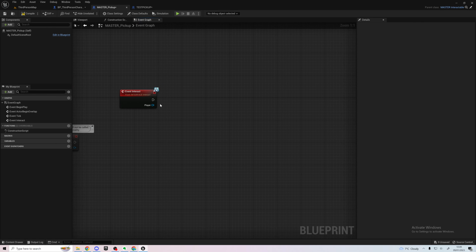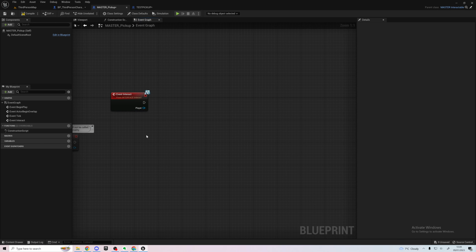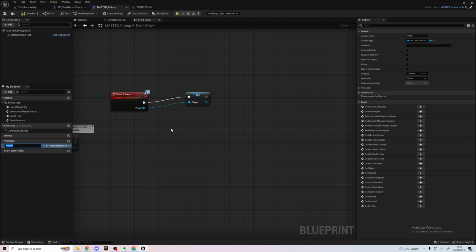In every object, it's useful to have a reference to the player. Now we've got it here. It's always going to be there. We're always going to have this interact message here. But we might as well, to make life easy for ourselves, promote it to a variable. And the variable is called player. I'll call it player pickup reference. And then if it's used anywhere else, if we drag it into another blueprint, we know exactly where it's coming from and where it was set.